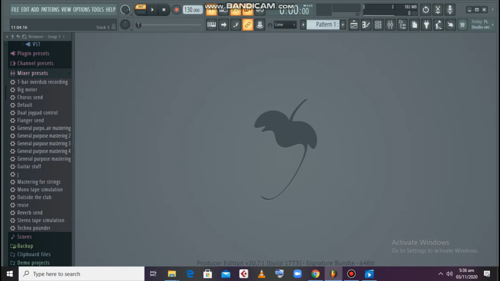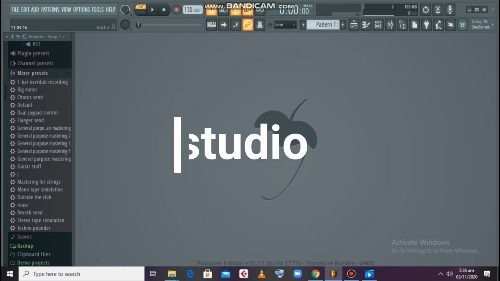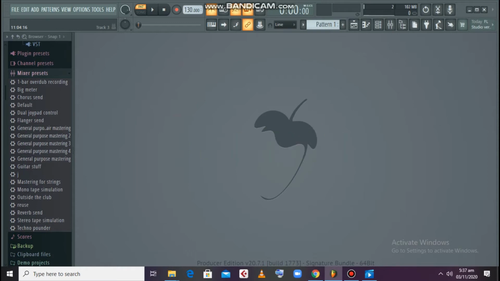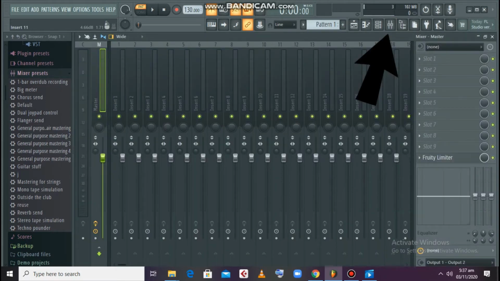So guys, forget about everything you're seeing here, everything that looks kind of complicated. Just focus on everything I'm going to tell you now. So the first thing you do is go to the top of your screen and you see that icon there, click on it. That's your mixer. Forget about everything here, that's none of your business.